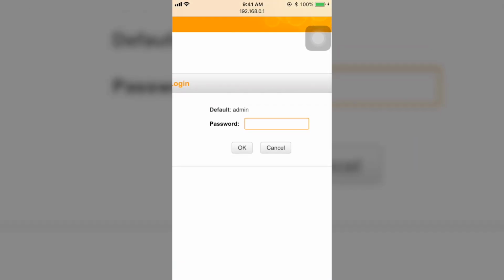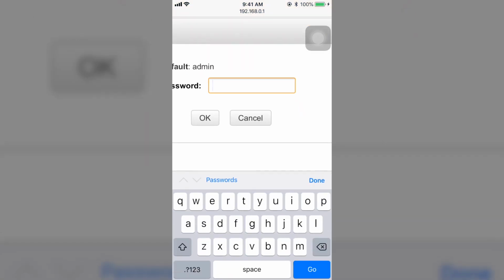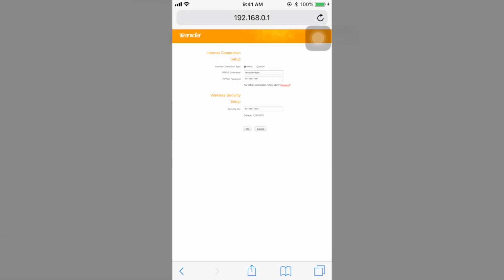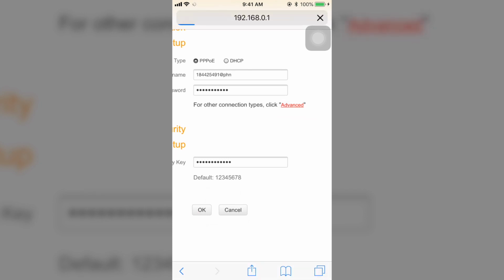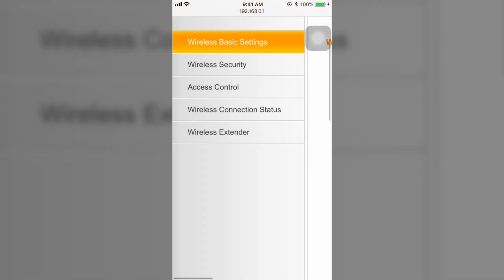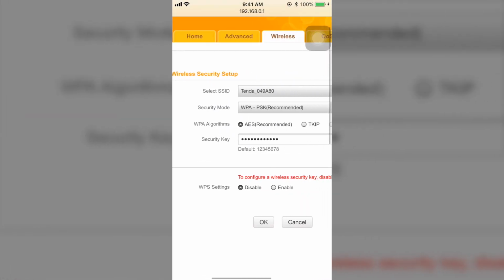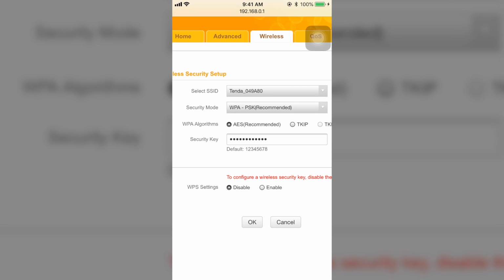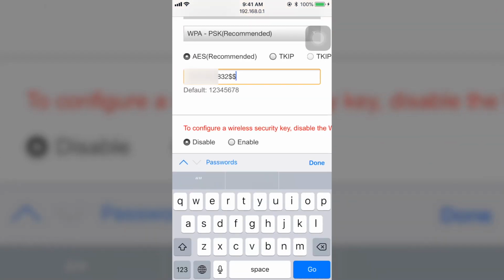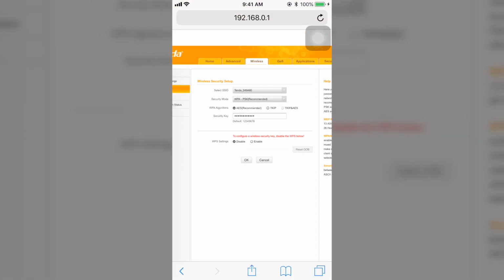And the same thing, the password is normally set the same as the username, you know, admin, and click OK and click advanced and go to wireless, and after that go to wireless security. And if you are on the same page right now, just click in the box of the password and you can get the password right away.